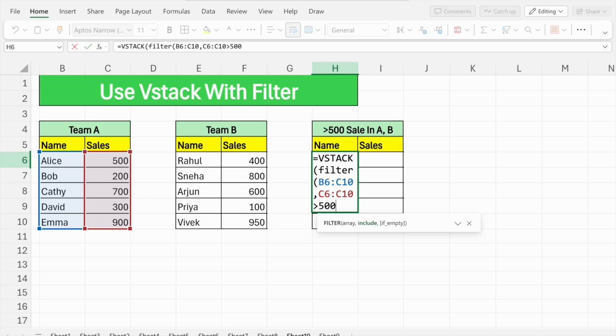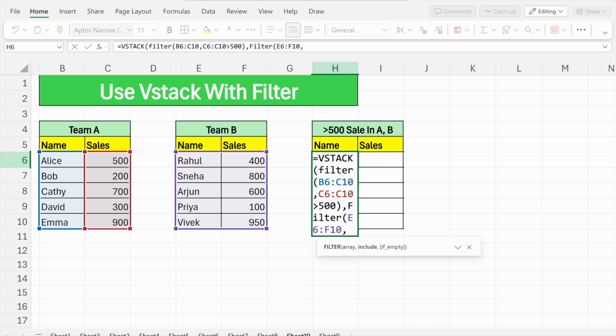Now bracket close, now again comma, now FILTER. Now we will filter, bracket open, now choose the whole cell, whole column or whole table. Now comma, sales, and now more than 500. Okay, bracket close.